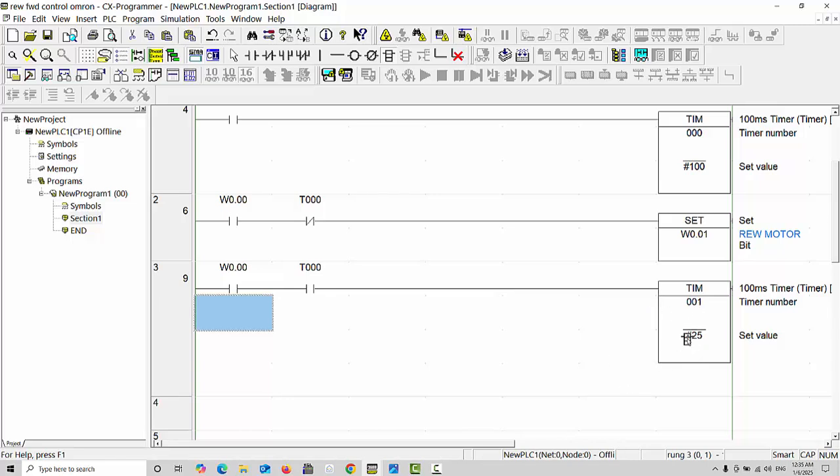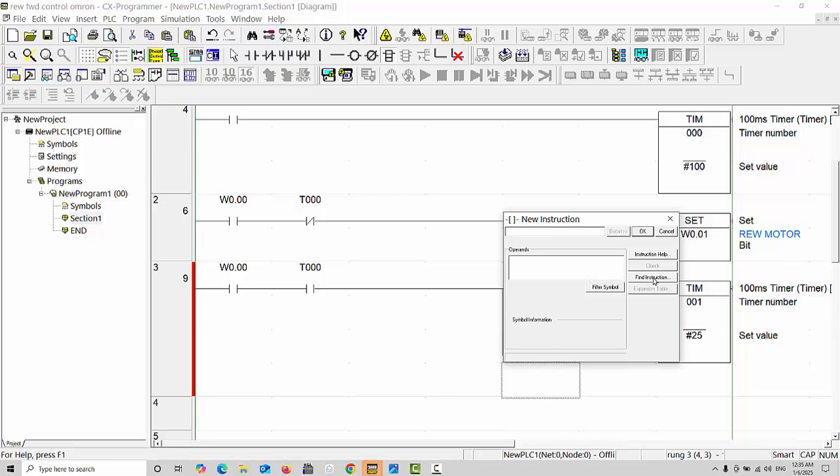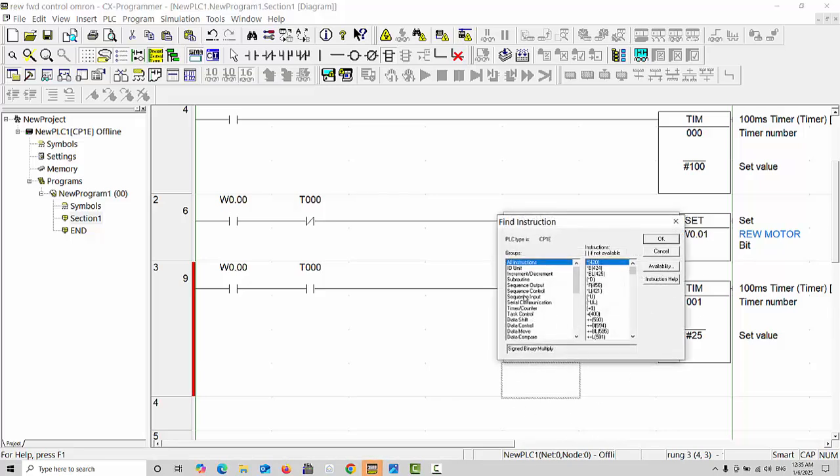So when this timer starts, here we will make one output, sequence output, control reset.